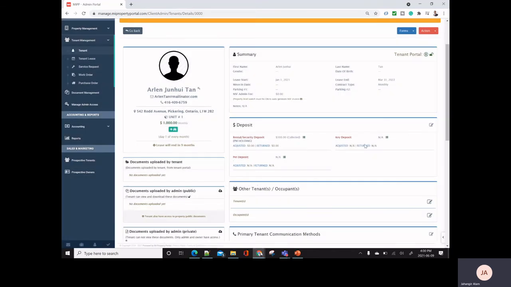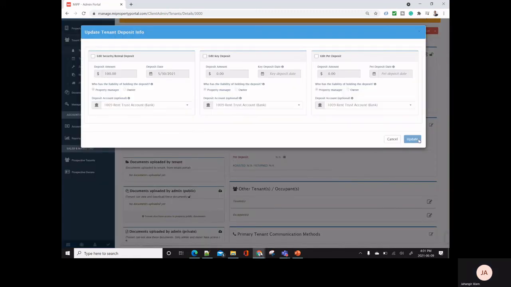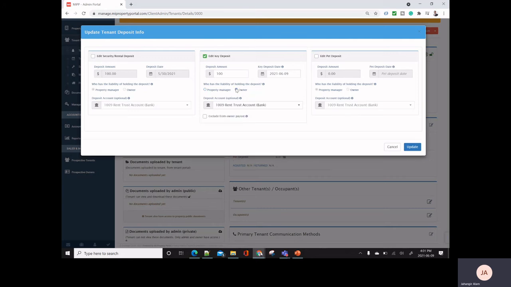Now, what if I don't have a key deposit? I did not get the key deposit at that time. Now it's time to get the money for this key deposit, and you got it today, hypothetically. So what you can do is click on this and say, yep, we got the money for key deposit, which is $100, and we got it today. And we are going to pass this information to the owner.